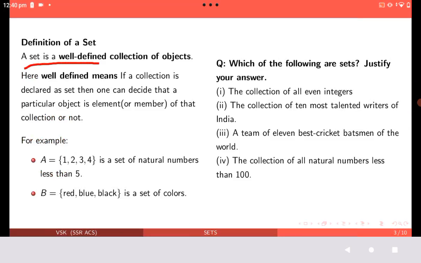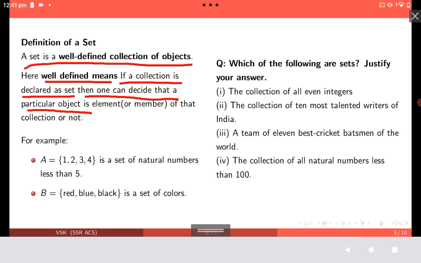A set is a well-defined collection of objects. What does it mean by well-defined? Here, well-defined means if we declare a collection as a set, then one can decide whether a particular object is an element or member of that collection or not. If we can decide, then that collection can be declared as a set.